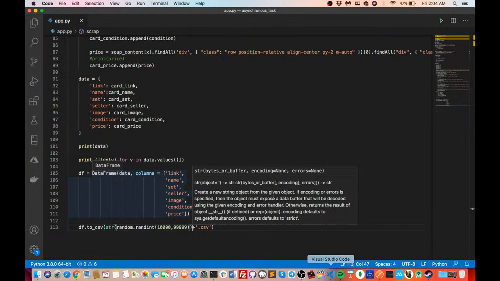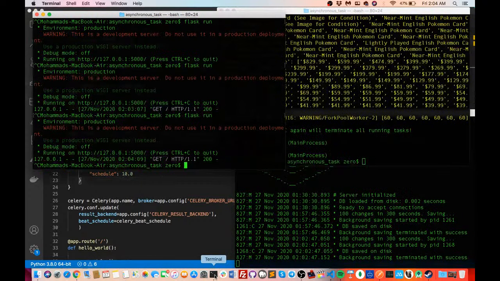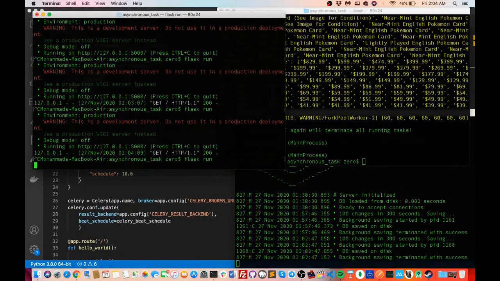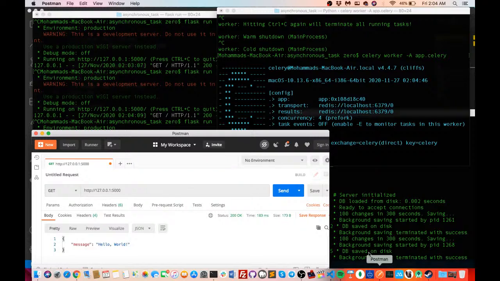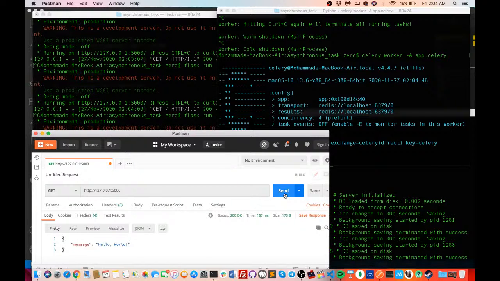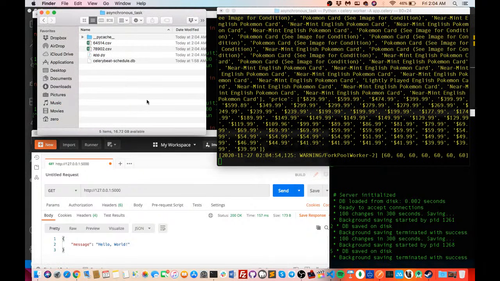So go back to Visual Studio Code. We try to reduce the number, from 30 seconds to 10 seconds. So go here, run. This one also run. Then trigger. See, new file generated. Oh, sorry. This one's for the scheduler, right? Sorry, this one is for using the API.